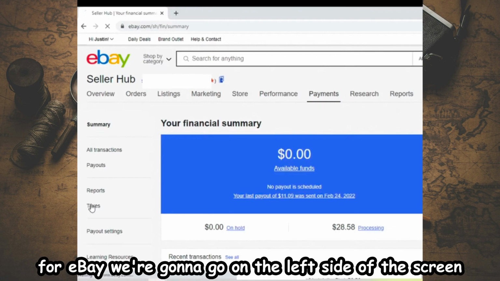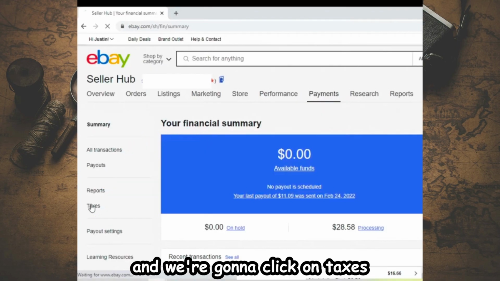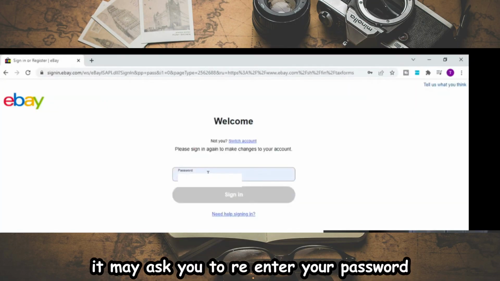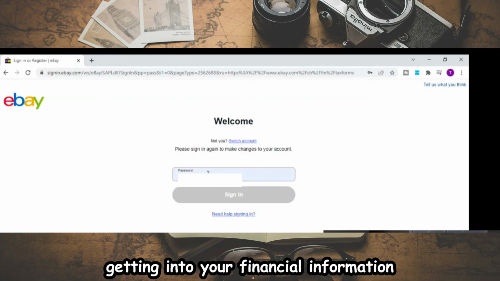We're going to go on the left side of the screen over to Taxes. So we're going to go down here, and we're going to click on Taxes. It may ask you to re-enter your password because they don't want anyone else getting into your financial information.